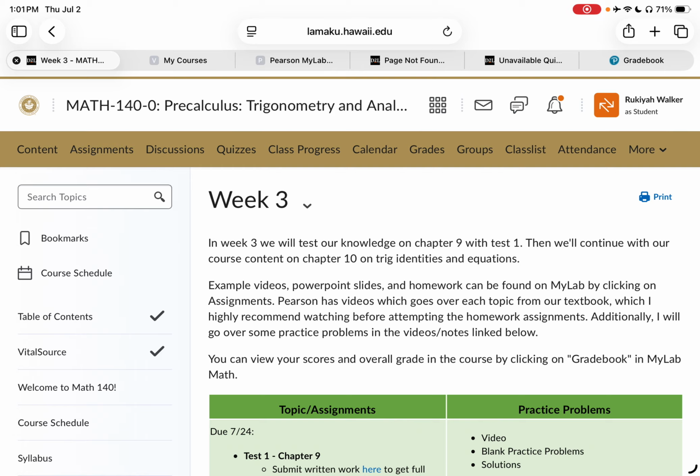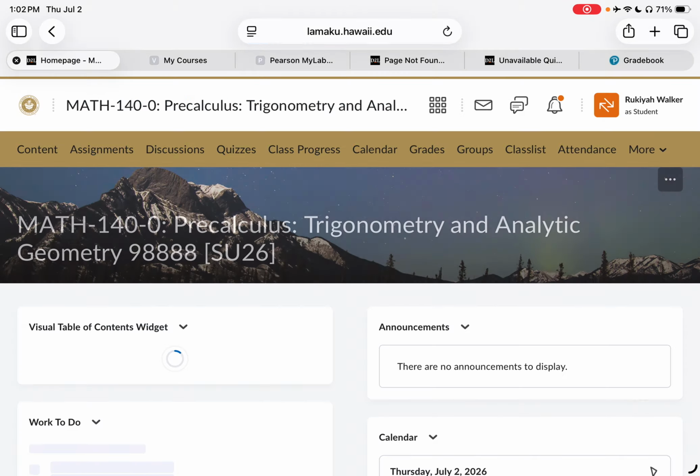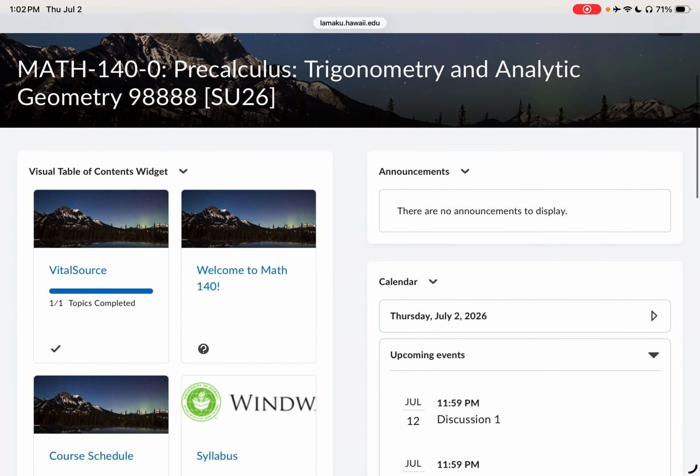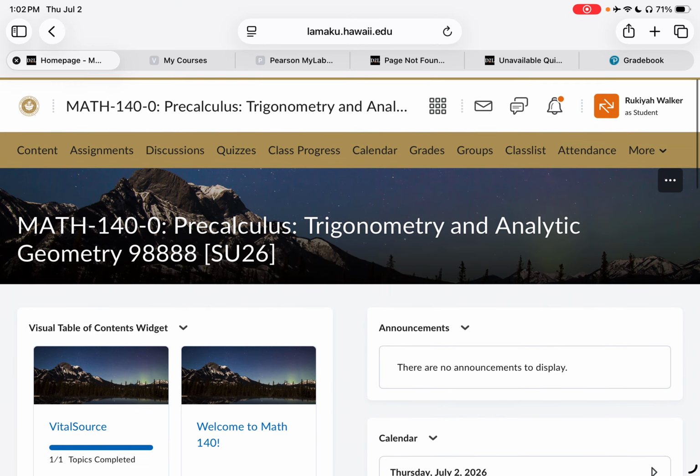The last thing that I wanted to go over in this video was to show you how to make sure you're receiving notifications in Lamaku, because as I mentioned, I will be communicating primarily through announcements. That's what you'll see if you click on our homepage here. All of the announcements will be here on the right hand side of our screen, and they will pop up as I make them.